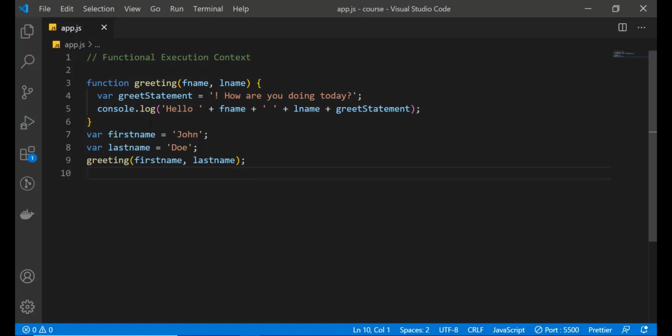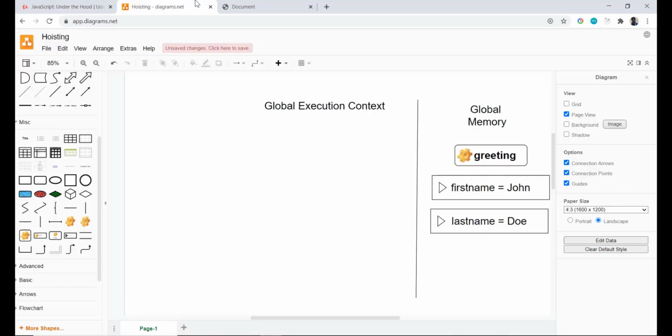So we have just a basic function here and we are passing the first name and the last name to the function. Before we move on to that, I want you to take a look at this diagram.